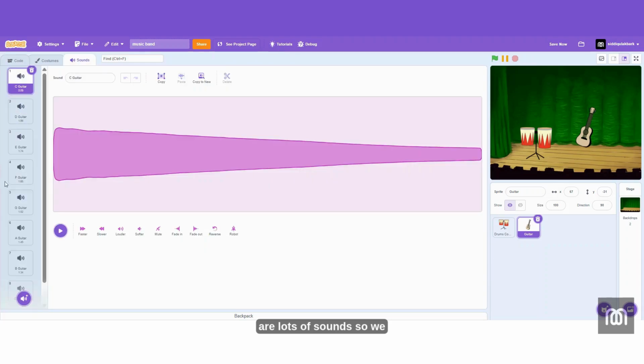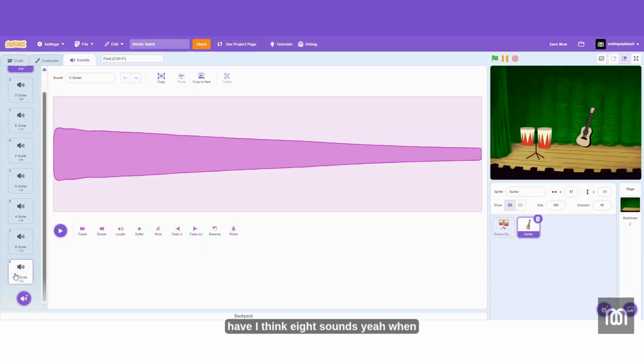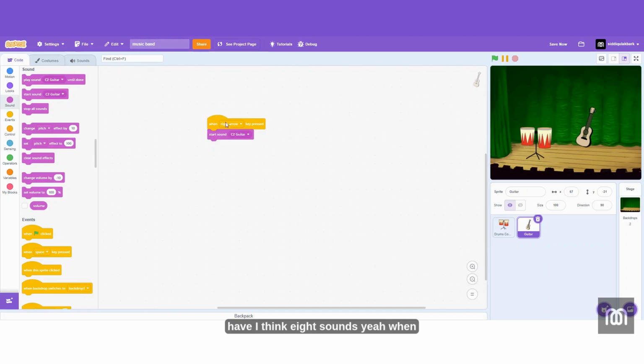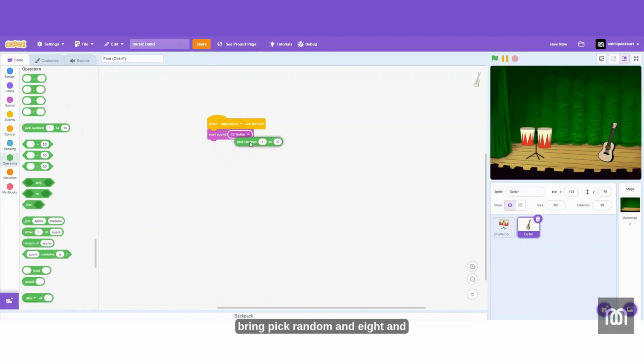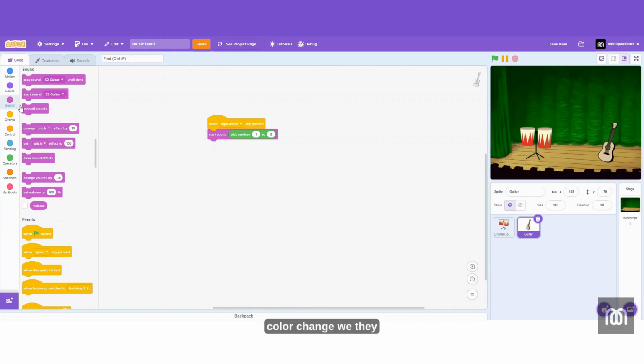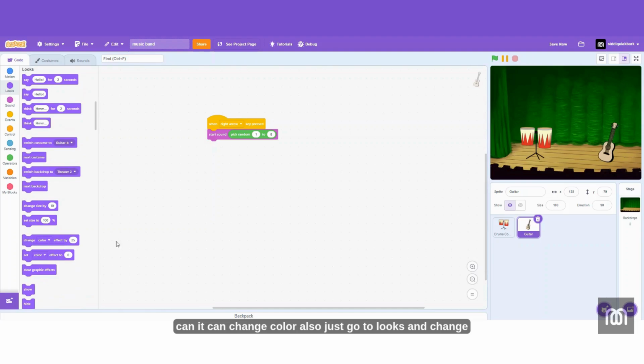There are lots of sounds, I think 8 sounds. When we need random sounds, just go to operators, bring pick random, and 8. And the color can change also. Just go to looks and change color effect by 25. Yeah, it makes sense.